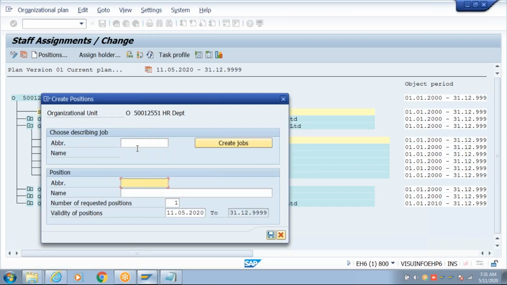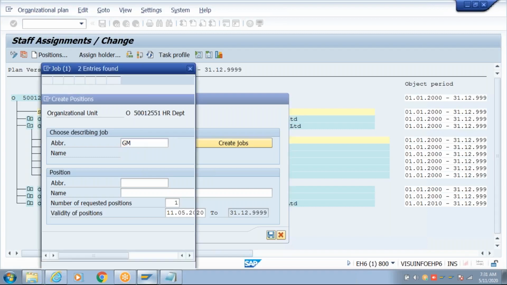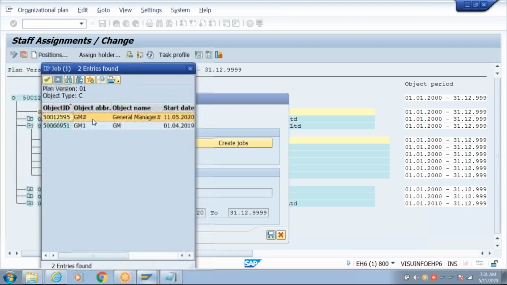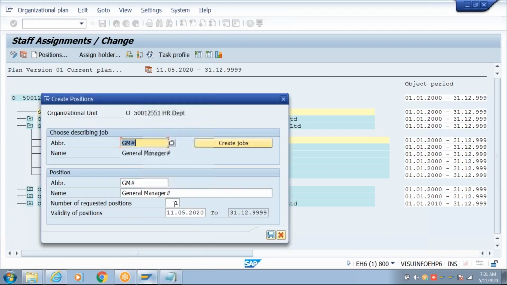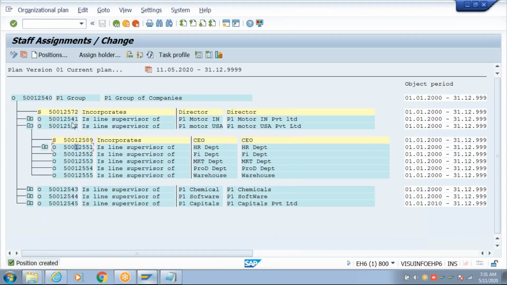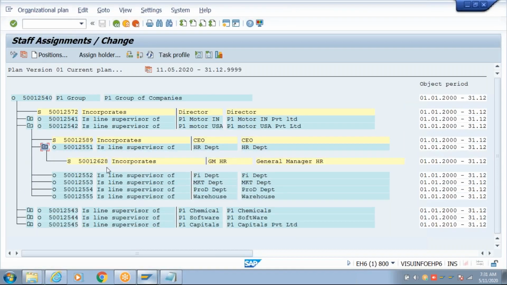Do we have a job created, general manager? So maintain GM. Created. How many general managers do you want? One general manager only. GM HR. I can define a description like this. The description of a position can be changed anytime. You see, now it is created.